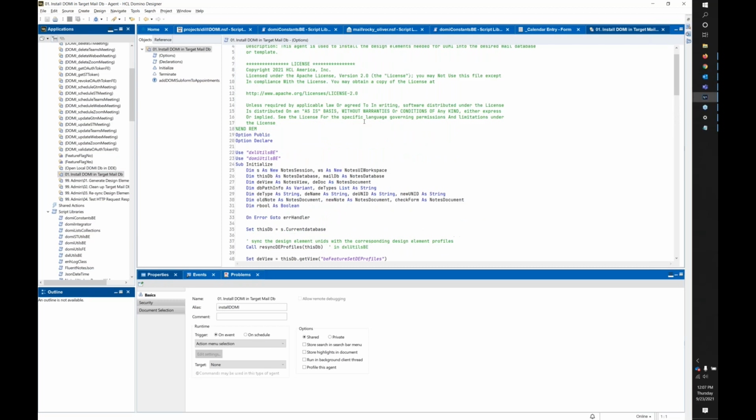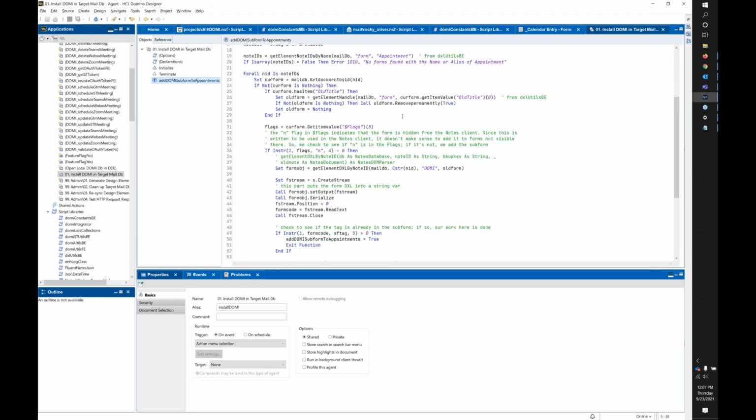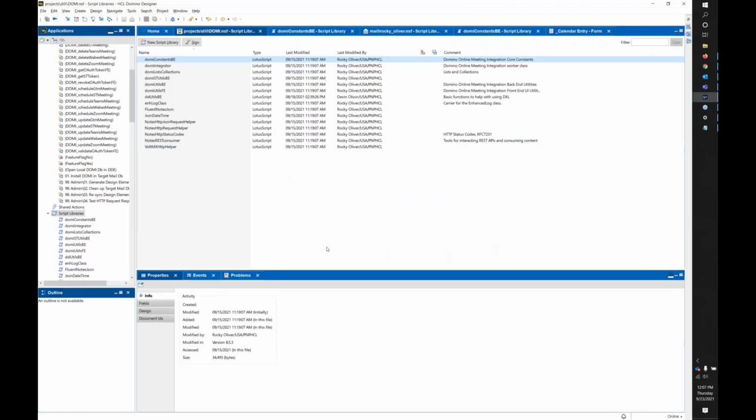Anyways, it's documented. I have it pretty commented out if you want to look through it. But this first part does the installer, and this is the thing that adds the subform in. So if you want to see how that works, all this code's there. Okay, I will stop sharing.